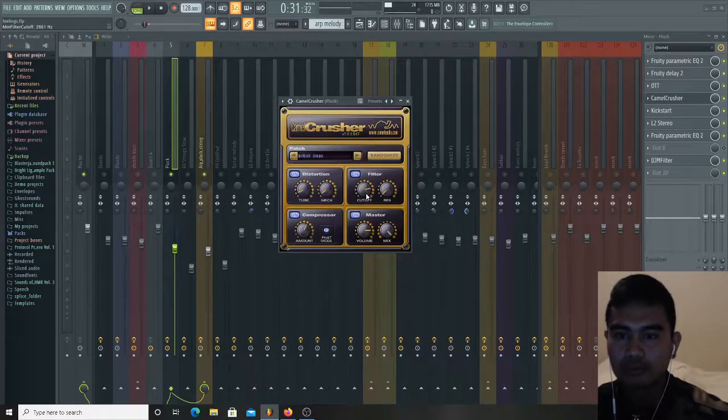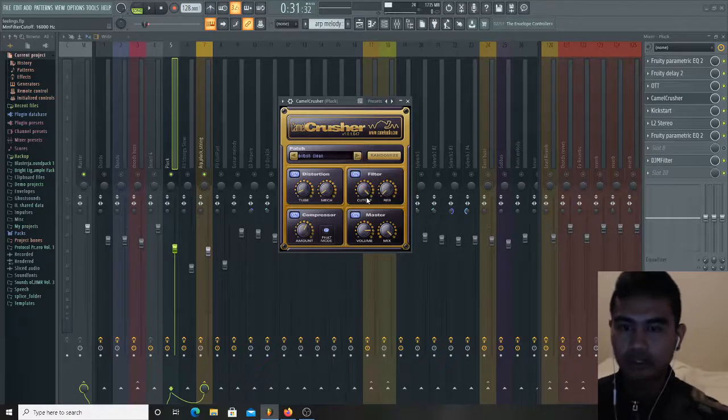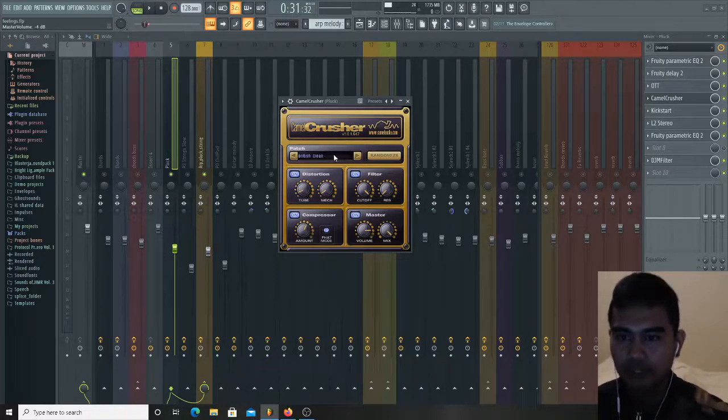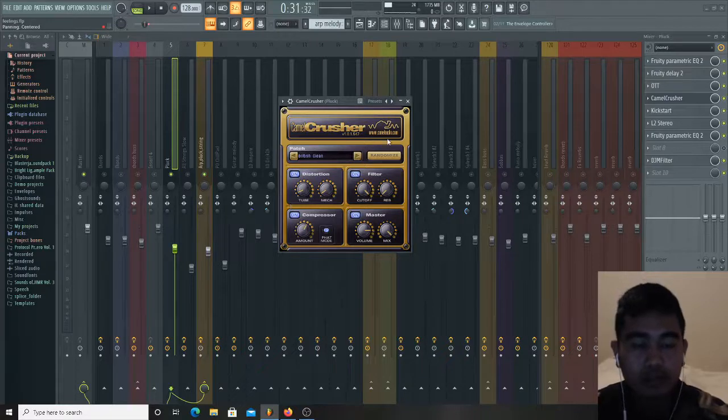Cut off. So on the filter, just use this full. On the master, yeah, the British Clean Crusher preset is the best.